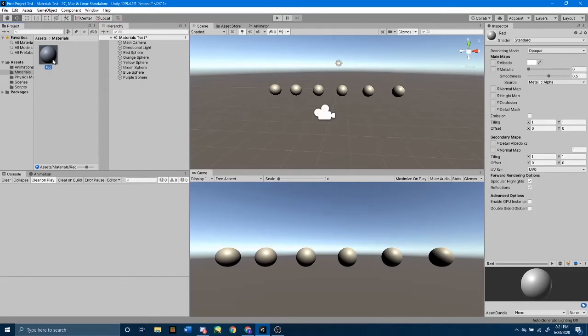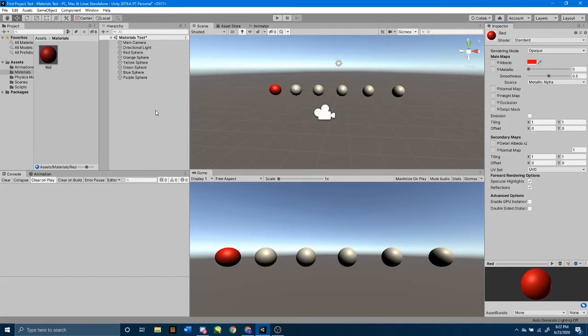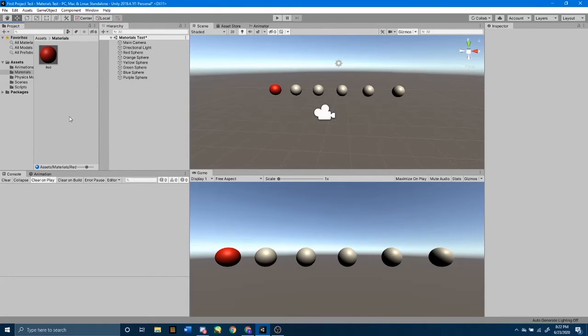I am going to click on our red material, and in the inspector, we can see that our first property is albedo. That is the color and transparency of our material. We are going to click on this white box here, and that's going to bring up a color picker. Then we're going to make the best red we can. I'm going to choose one that's nice and bright. Yep, nice and bright, nice and red. And that is my red material.